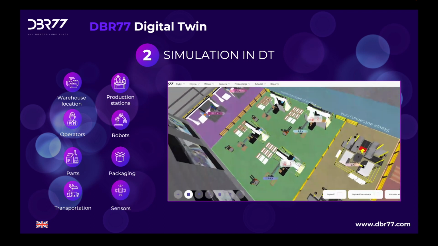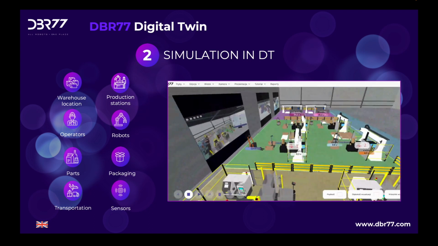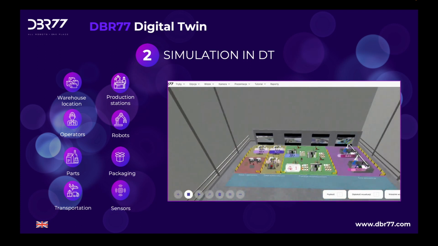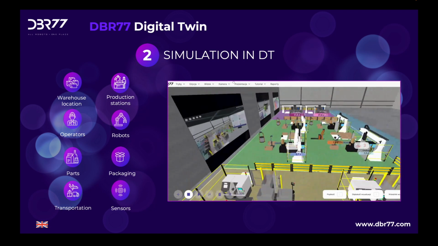Another functionality of the digital twin is simulation. In this area, DBR77 has classified elements of the production hall into 8 categories, defining specific data ranges necessary for conducting a comprehensive simulation of the plant's operation. These categories include production stations, storage areas, operators, industrial robots, transport vehicles, production components, packaging, and sensors. This segmentation and detailed data specification enable the creation of realistic scenarios of the plant's operation, allowing for precise prediction and optimization of production and logistics processes.